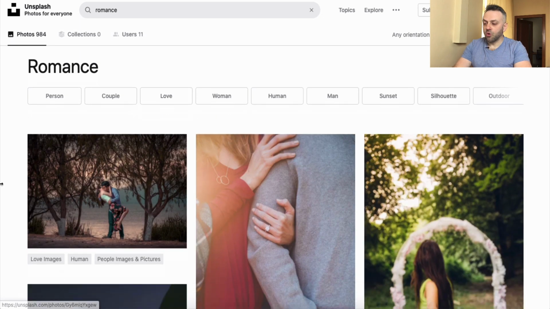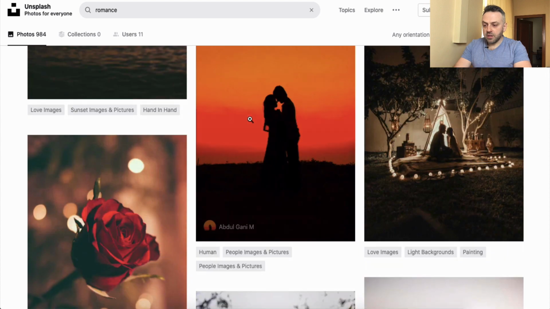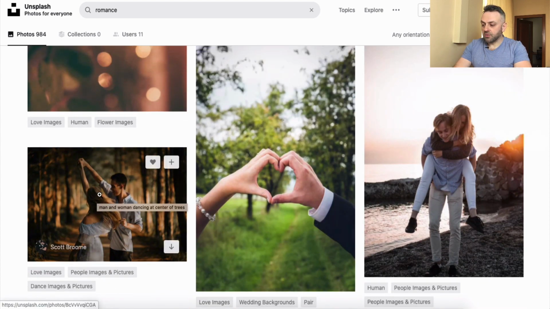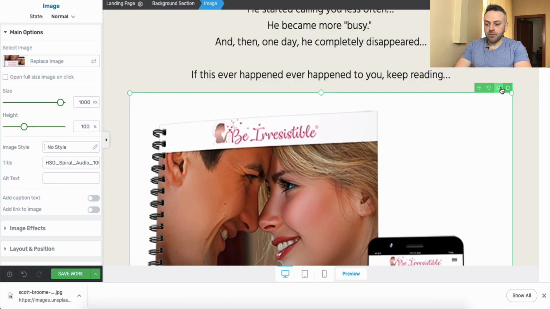And these are all royalty-free images, okay? So here's one here, here's one here, right? Here's one here. You want to kind of have a romance, right? This is a nice one. And we can basically use these without having any problems, right? So I'm going to download this image, and we're going to go back to our landing page builder, and we're going to replace this image with our existing image, okay?